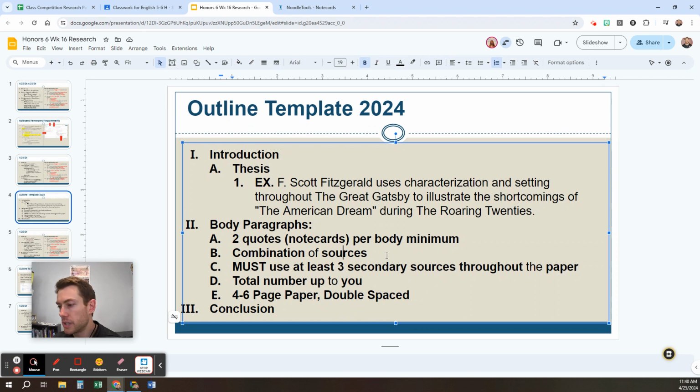Your body paragraphs are going to contain a combination of sources, right? So sometimes you're going to have body paragraphs where you have a note card from your primary source, which was the novel, mixed with a note card from a secondary source, right, from Gale. Or maybe you'll have some body paragraphs where you use 2 note cards totally from the primary source, the novel. You might have some body paragraphs where you have 2 quotes or 2 note cards totally from secondary sources from Gale. How that's organized doesn't really matter. It's going to be your note cards, your support comes from a combination of sources.